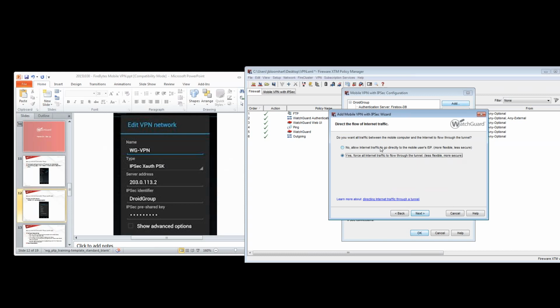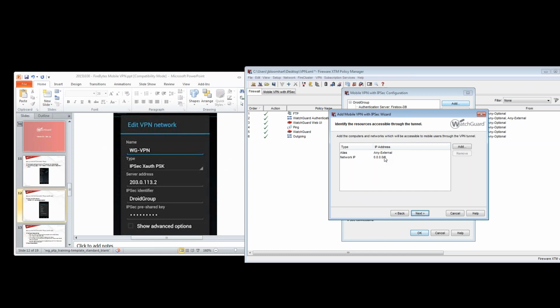If I didn't want to have a zero route or a default route, I could say, let's only use the VPN connection for these resources. However, in this case, I want to force all connections. Now, in this, we see the 0.0.0.0/0, which gives you that zero route tunnel.